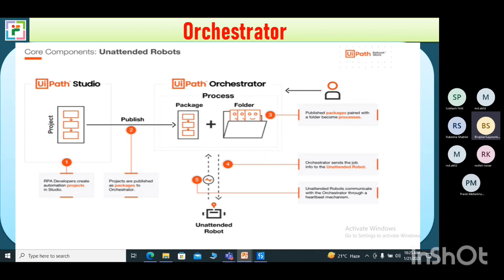Now the thing is, when you are deploying your process into the orchestrator, what happens? As you are running unattended, you just give a schedule. For example, every day at 10 o'clock your bot will run. I'll showcase everything, but for now I'm just explaining the points carefully. Now what will happen after running your bot at 10 o'clock? The process, let's see, takes 5 minutes.